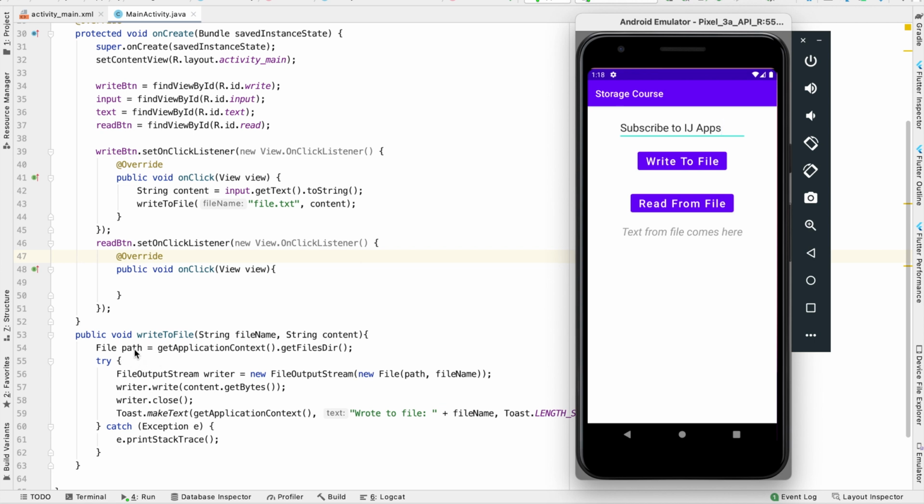You need the path where you're going to save the file, the actual file name, and use the FileOutputStream object to write the content that you want to put into the file.